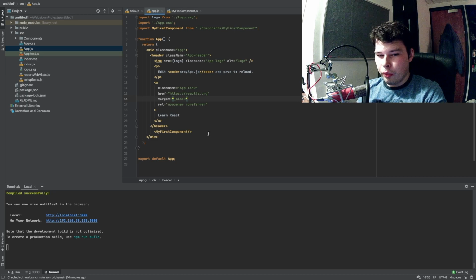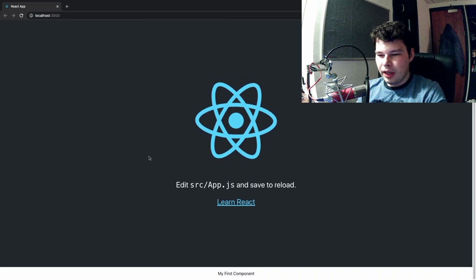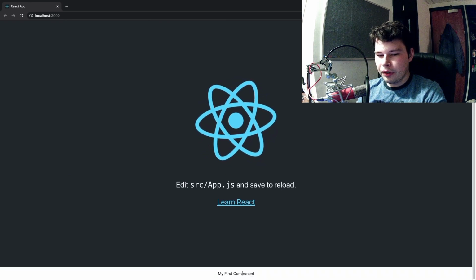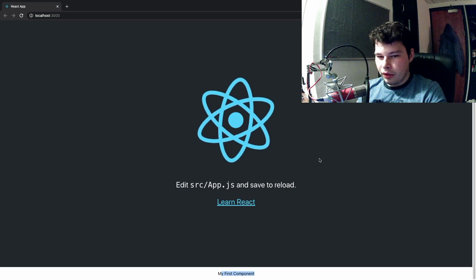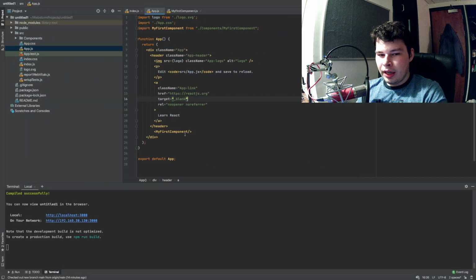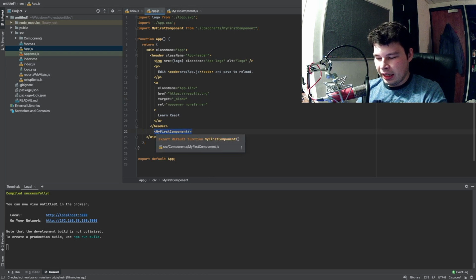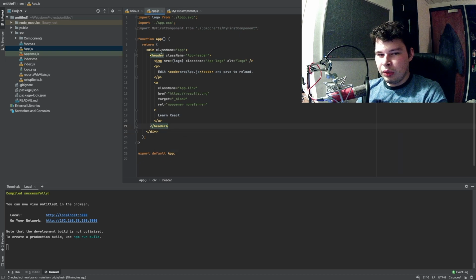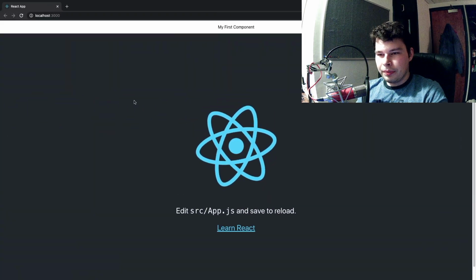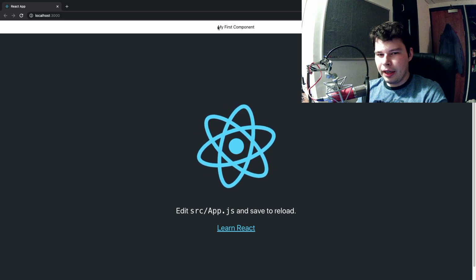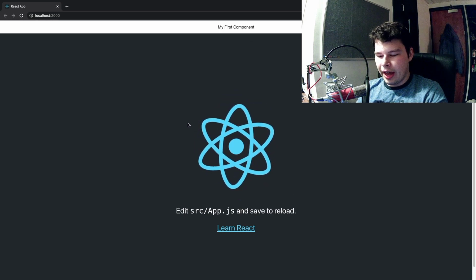Now if we go back to our web browser, we should see something a little bit different. If you scroll down, you can see my first component. So this is what's being displayed. This is the component that we just created. If we go back here, we can see my first component is being displayed at the very bottom. If for some reason we wanted to have it at the top of the page, we could do this. Again, we're going to need to save our file and then go back to our browser. And now if we scroll up, we can see my first component at the top rather than at the bottom.